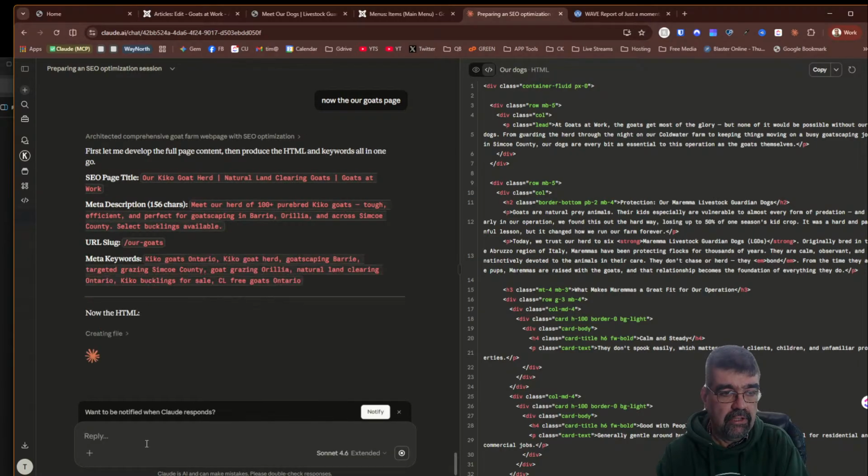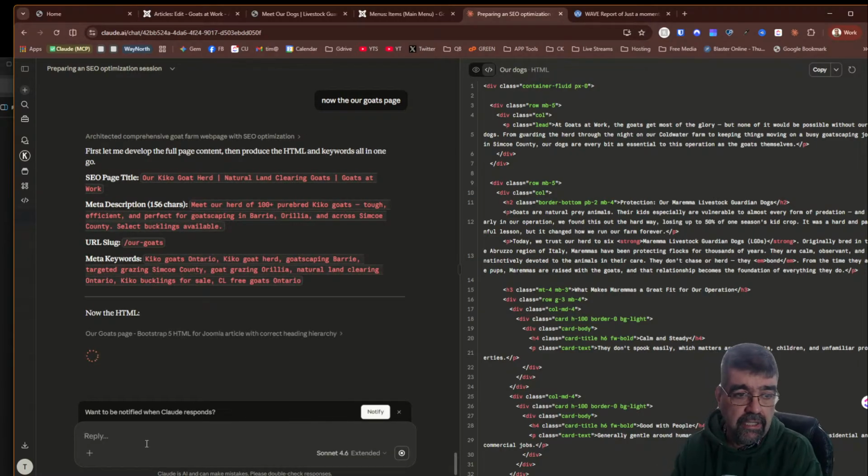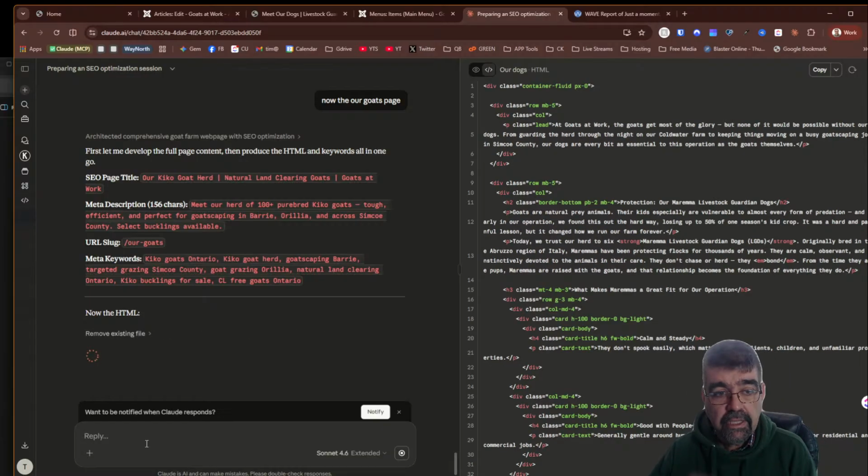So Claude is now doing the full page content. So there's the title: Meet Our Herd, 100 plus purebred Kiko goats. Tough, efficient, perfect goatscaping in Barrie, Orillia, and across Simcoe County. Select bucklings available. I don't even know what that is. And the URL, the alias is our goats. Okay, I'm going to tell Claude that Joomla has alias, not a slug. And it's making the page there.